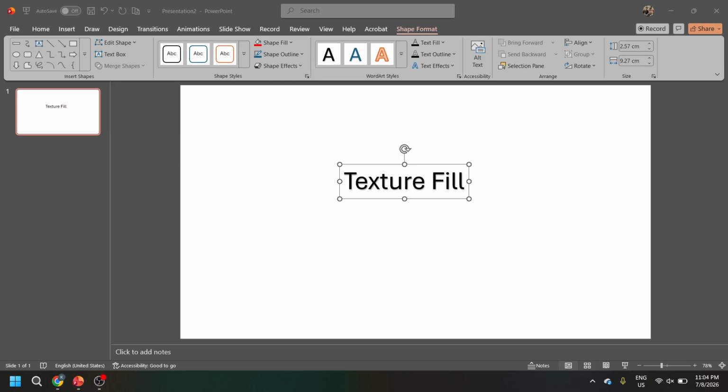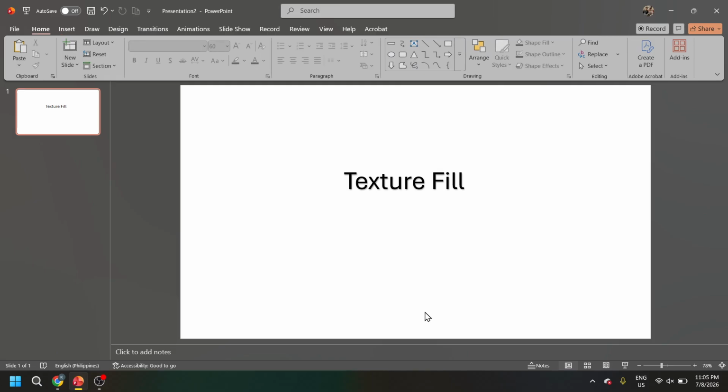In today's video, I'm going to teach you how to add texture fill to your text in Microsoft PowerPoint. If you want your text to stand out a little more than a standard solid color, adding a texture fill is a simple way to give it more style and visual interest. This can be especially useful for titles, headings, or any text you want to make more eye-catching in a presentation. The good news is that PowerPoint makes this effect very easy to apply.